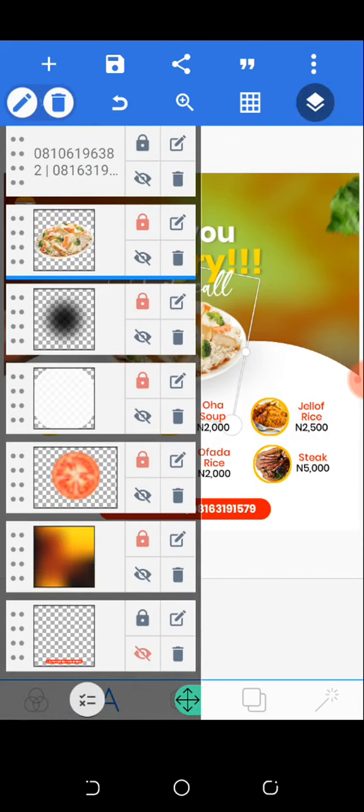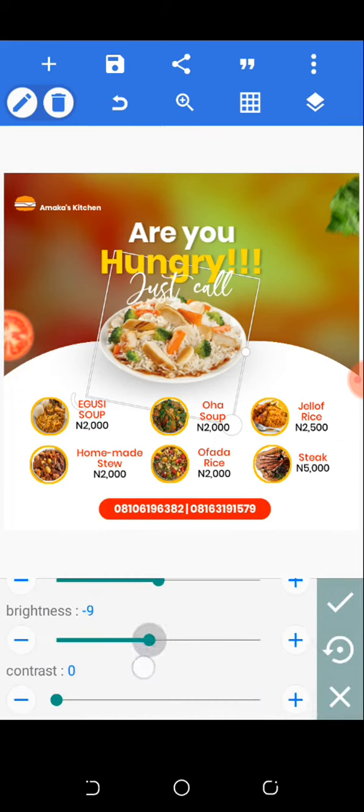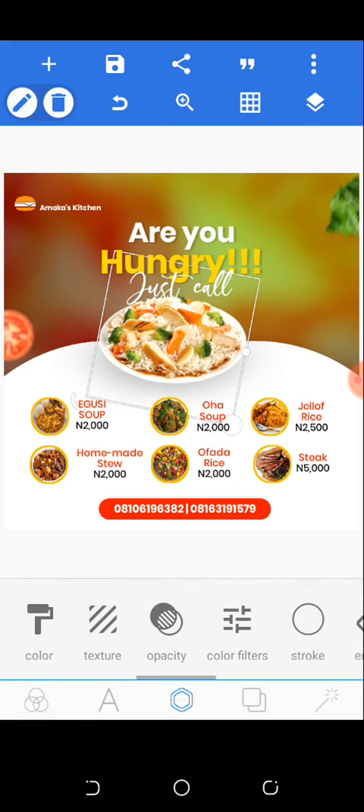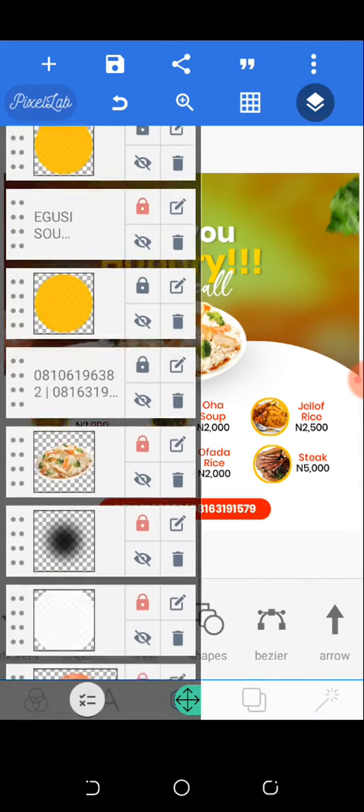Okay, so I have my plates, the plates which I added. I just came down and reduced the brightness a bit, about 10, and I increased the contrast 15, just to make it pop out. Okay, so what do we do now?